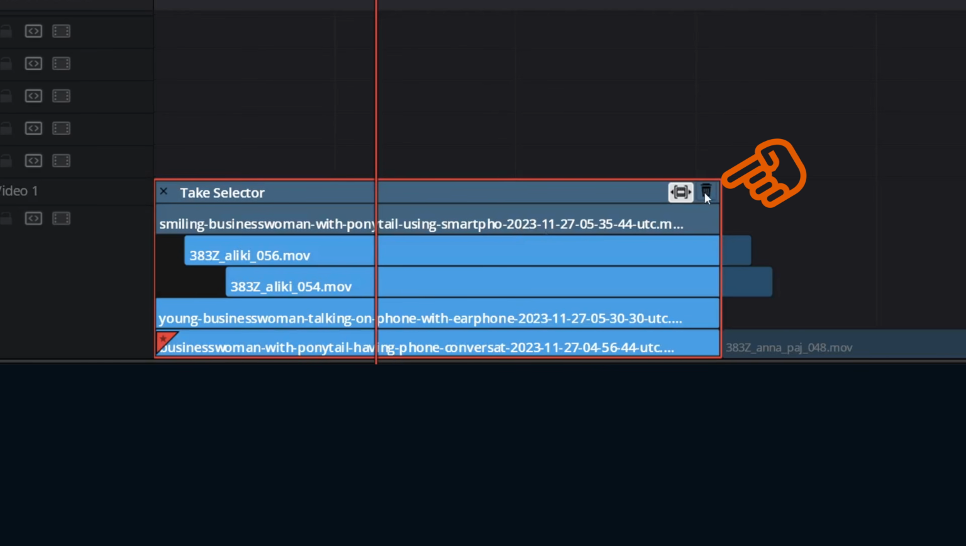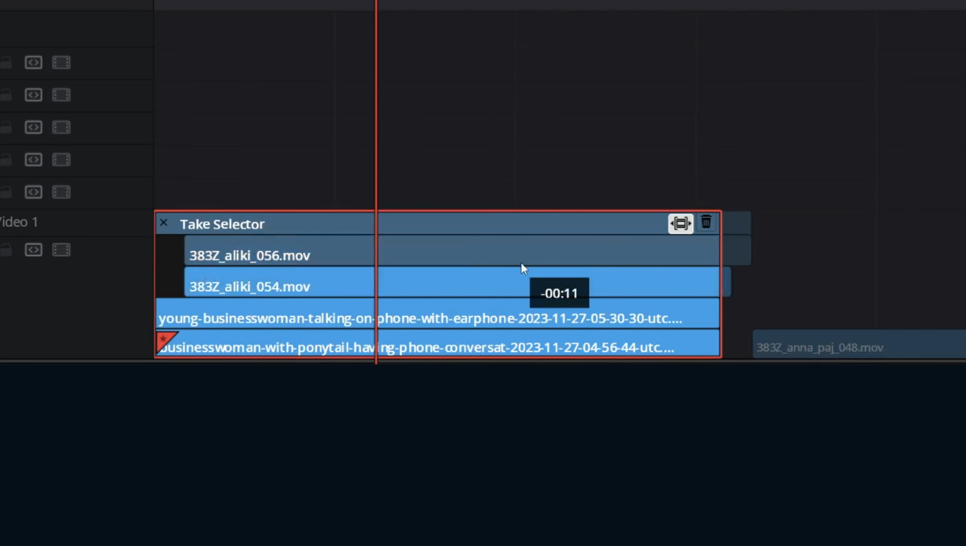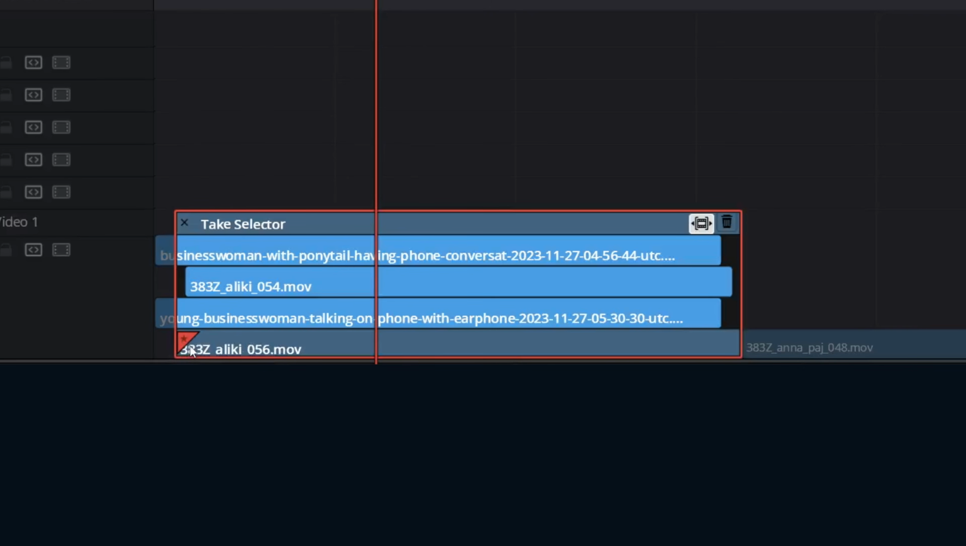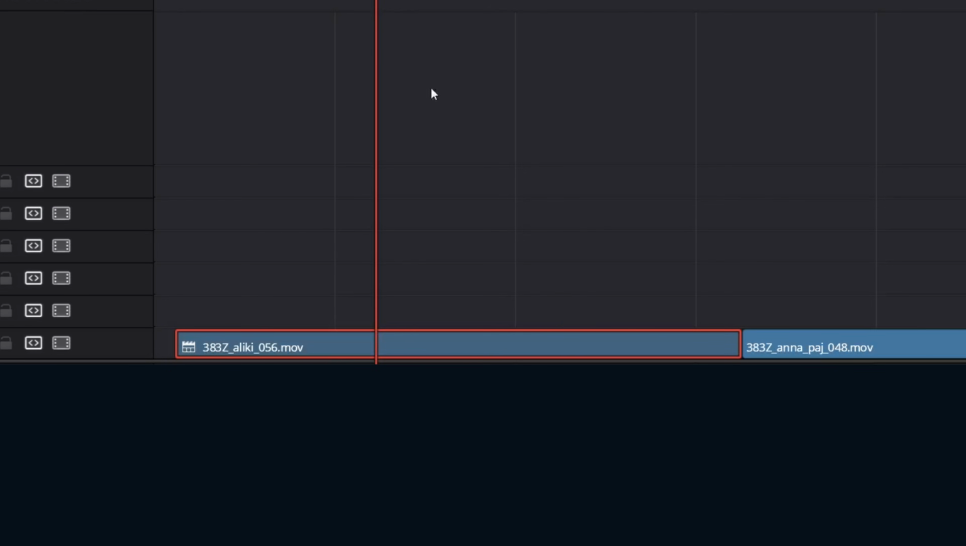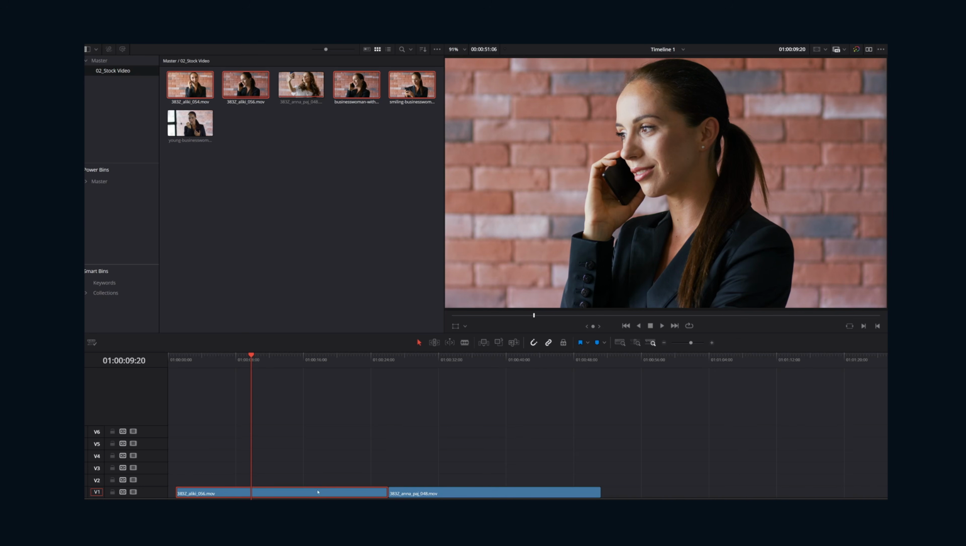And then you can see the other trash can button, and that allows you to just cut the takes that you don't want in here anymore. And like you saw before, the take selector section is always indicated by this little icon. If you ever need to reopen it, just double click on it and it'll open up that take selector again. And finally, once a decision's made on which take to use, you can right click on it and click on finalize take. That will then remove the take selector and keep the currently selected take.